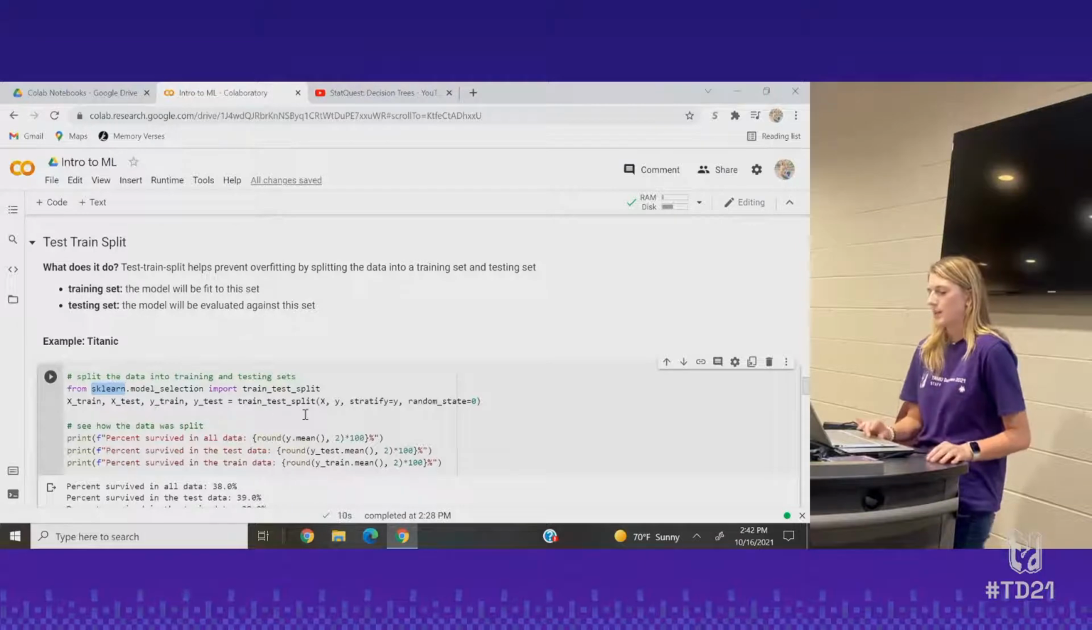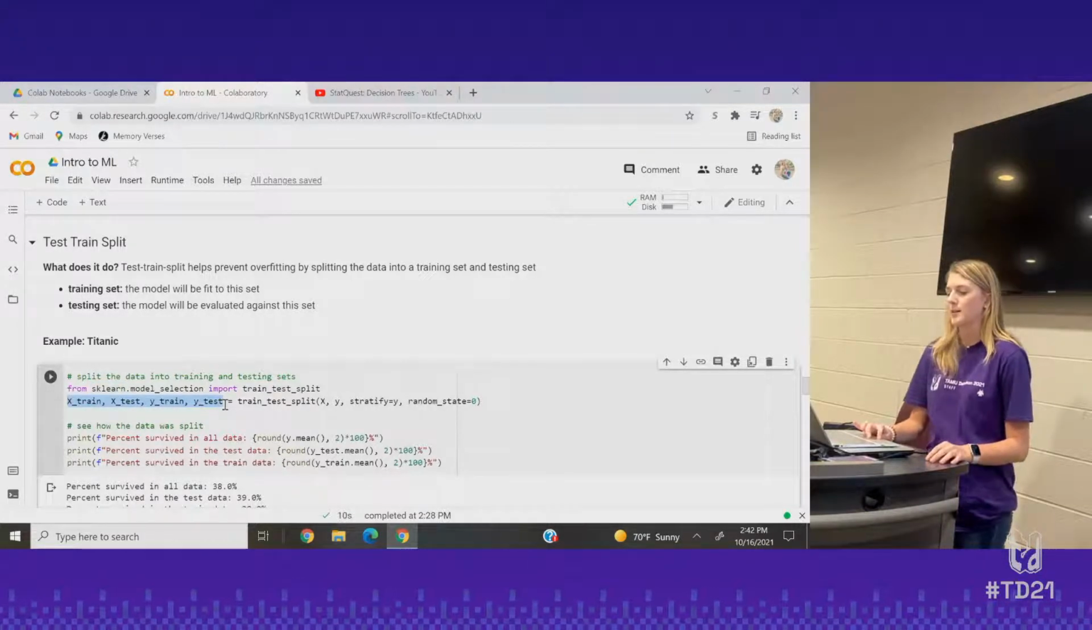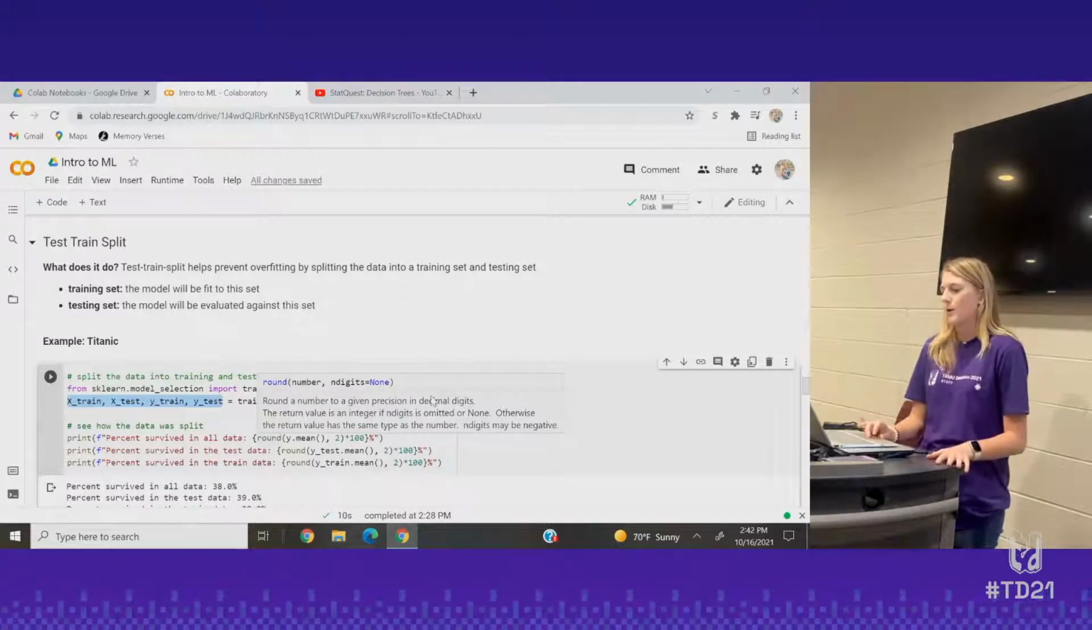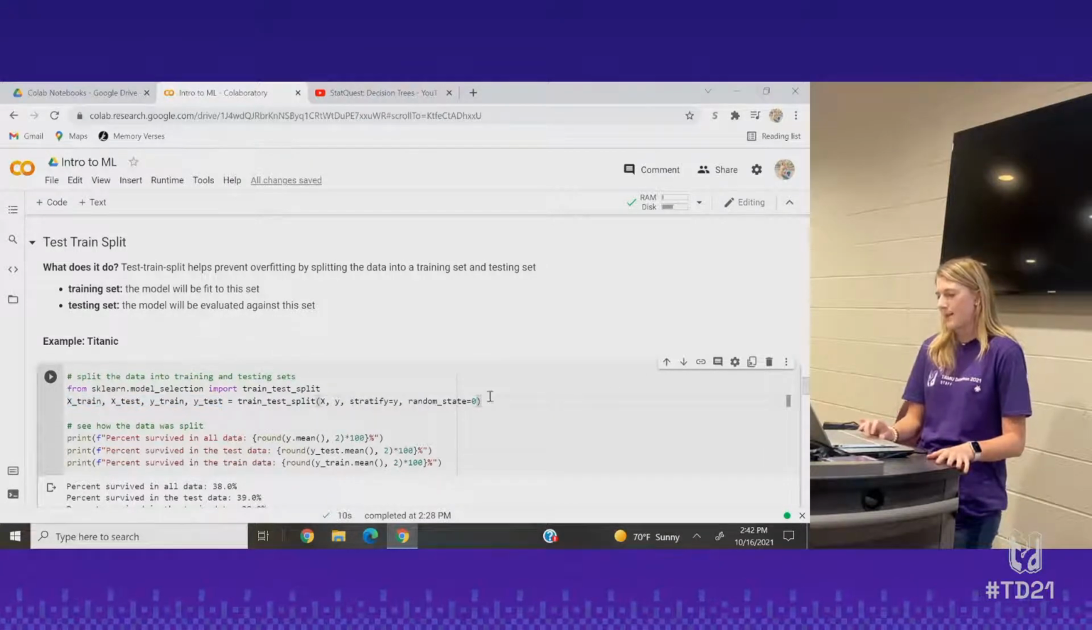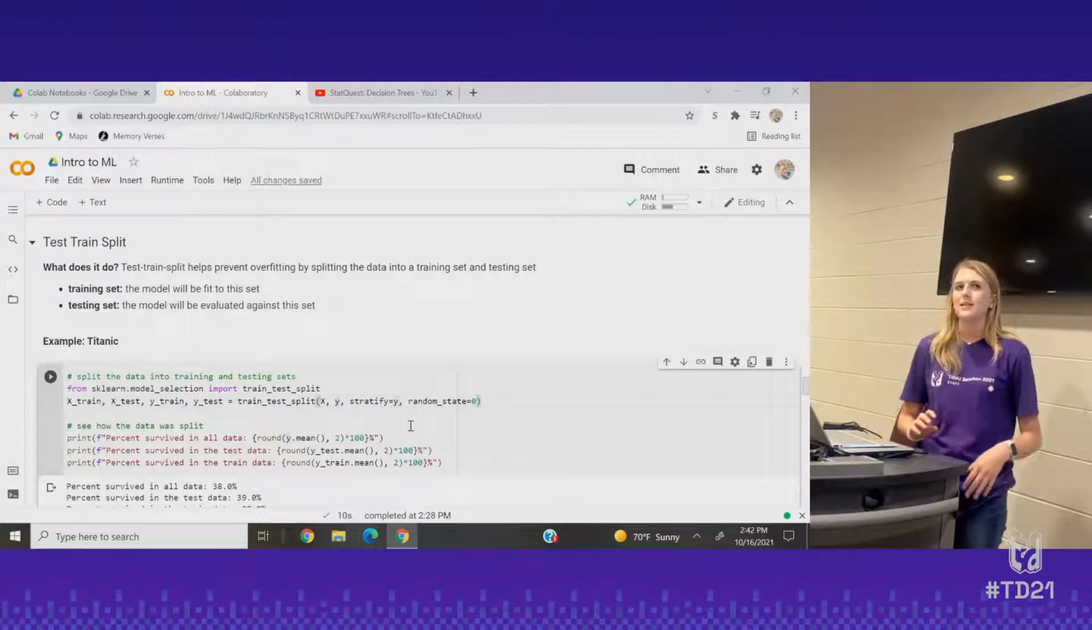This is how you end up doing it. It splits your X's and your Y's, so you have to instantiate 4 variables for that. You run it through train test split, and then if you do stratify equals Y, it helps to make sure that it splits it evenly.